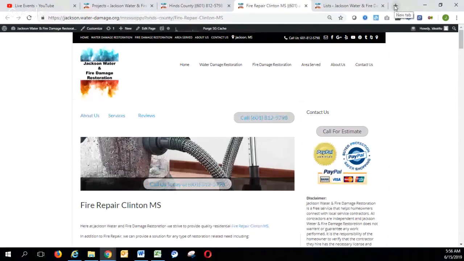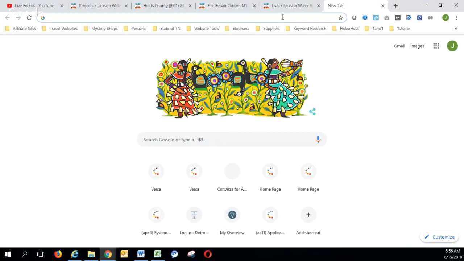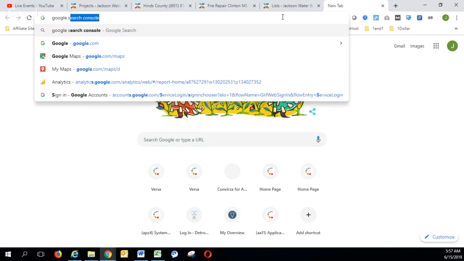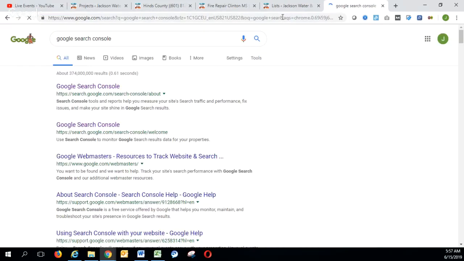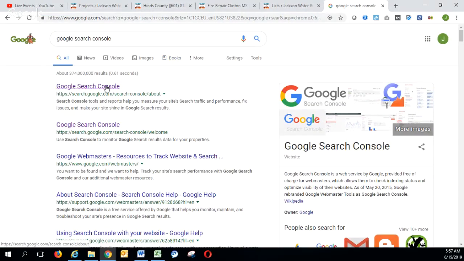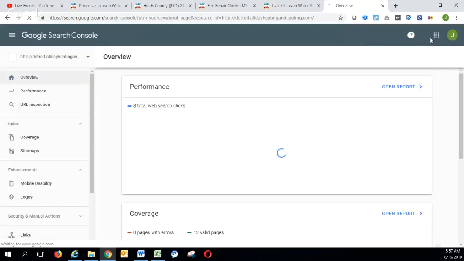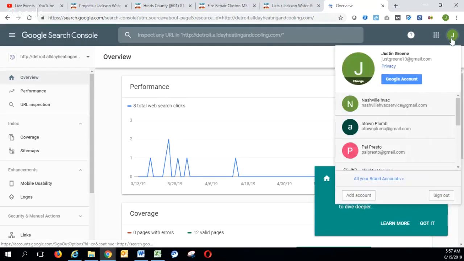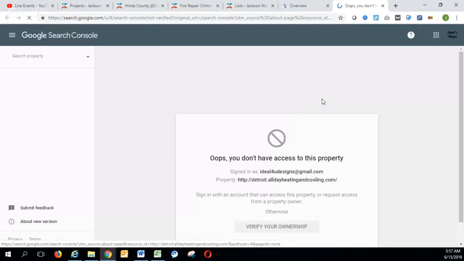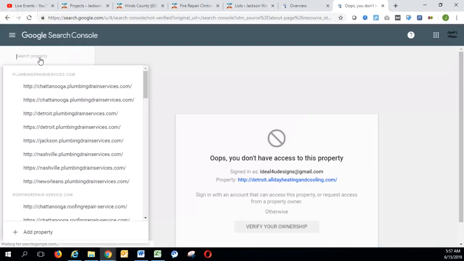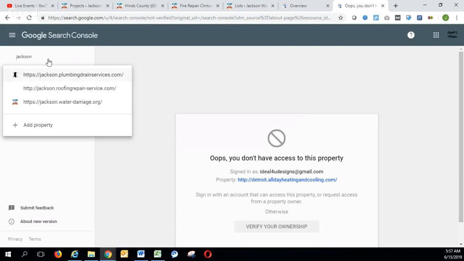The final step in the process is indexing the page. So for index, we want to go to Google Search Console. We want to log in. And I'll have this already set up for you. But so we want to go to search property. We want to go to Jackson water damage.